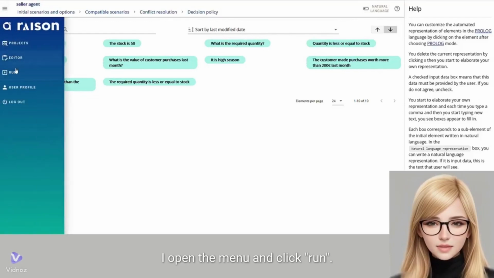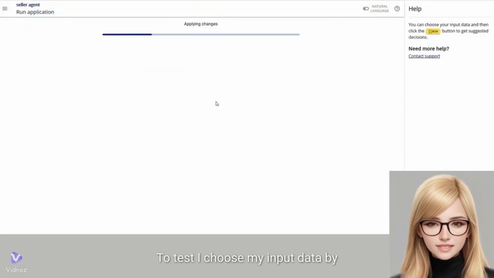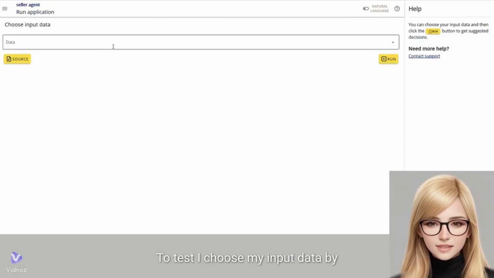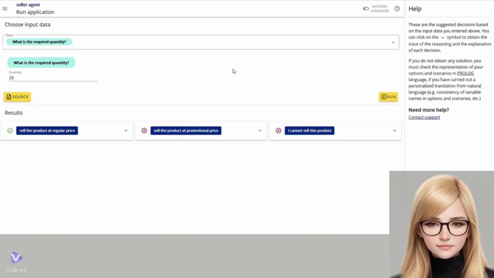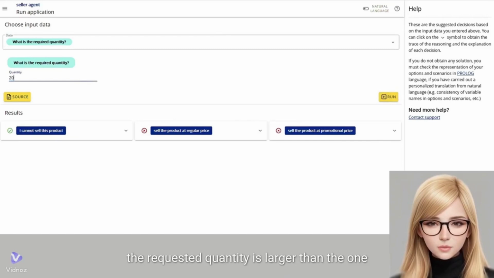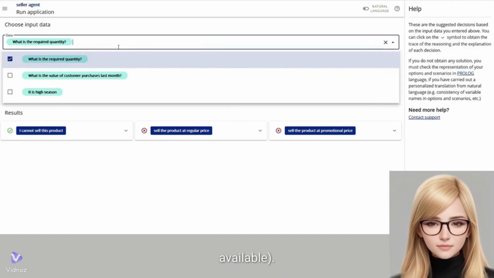I open the menu and click Run. To test, I choose my input data by clicking the Data Expanded List. I select the question, what is the required quantity, and enter 20. The suggested decision is to sell the product at regular price. Now, if I change the quantity to 60 and rerun the app, I get the decision that I cannot sell this product, as the requested quantity is larger than the one available.